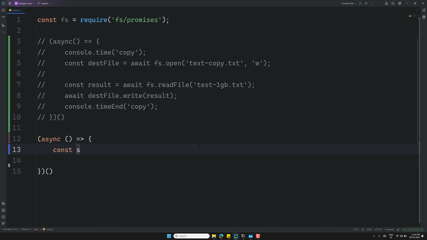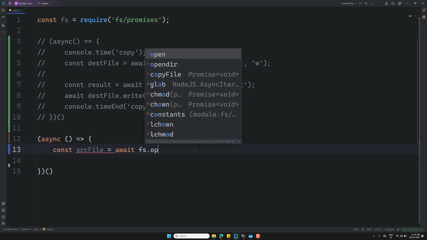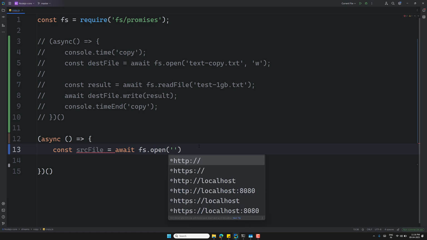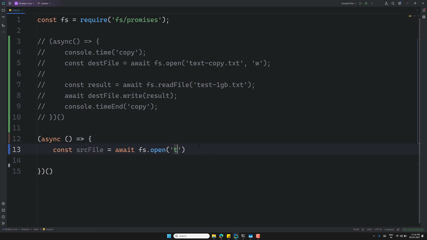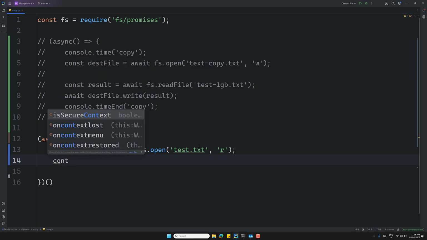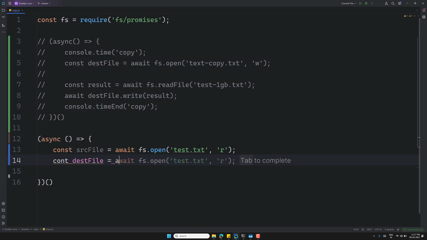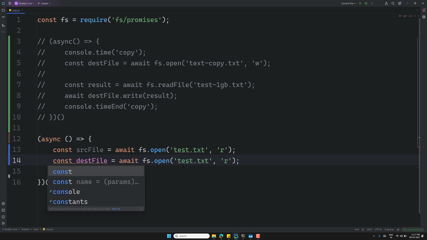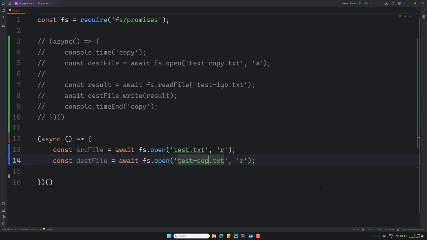So let's open the source file: const sourceFile = await fs.open, and here we have test.txt, which is a small file, and this will be opened for reading. And the destination file, which I will open with fs.open, test-copy, in write mode. That's it. Now we are using the fs promises version to keep things async/await friendly.